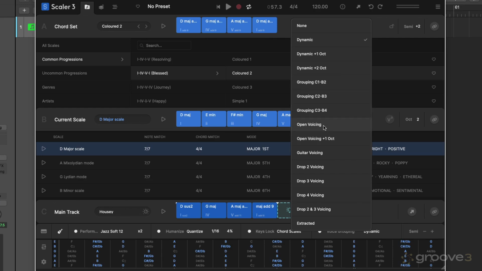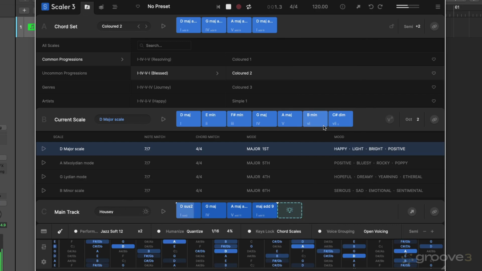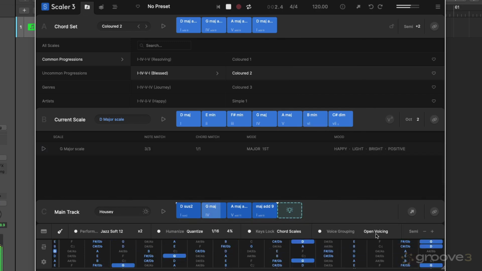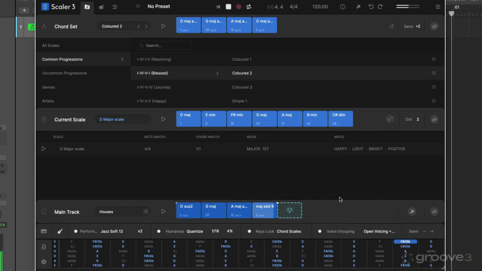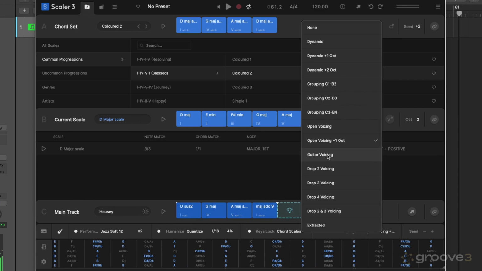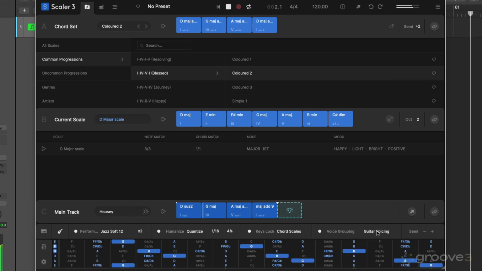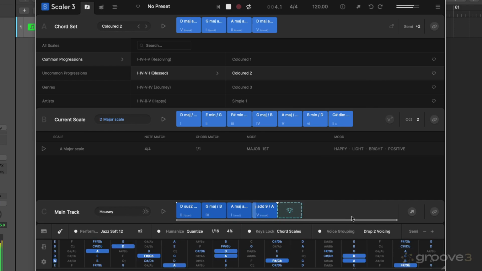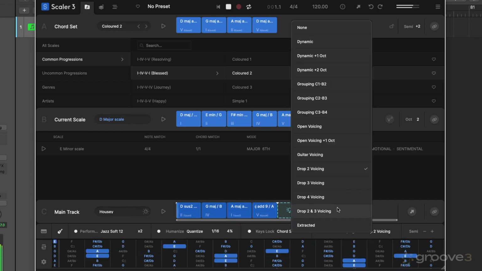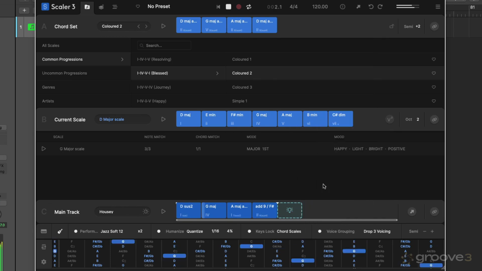Open voicing is going to spread the chords out so they're nice and open. Again, we have a variation on that: guitar voicings. Then we have drop 2 voicings, drop 3, drop 4 voicings. These refer to voicings that are typically played on the piano.